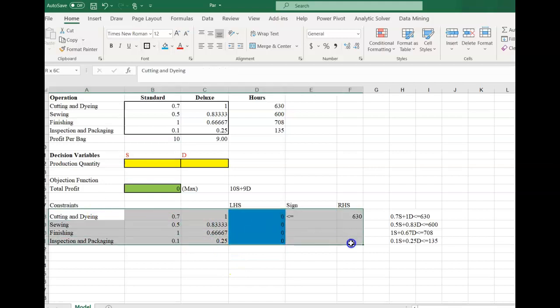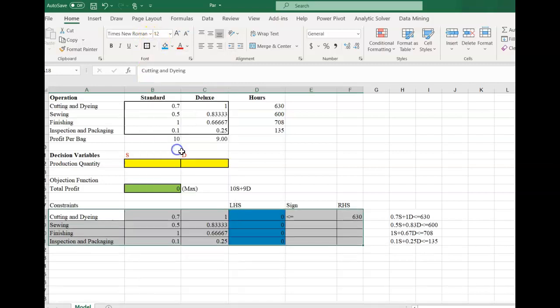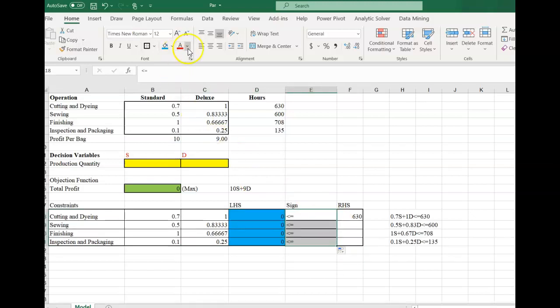And let me just make some formatting here so that it's easy to read. Okay, and I can simply drag this down because all of my constraints are less than or equal to constraints.